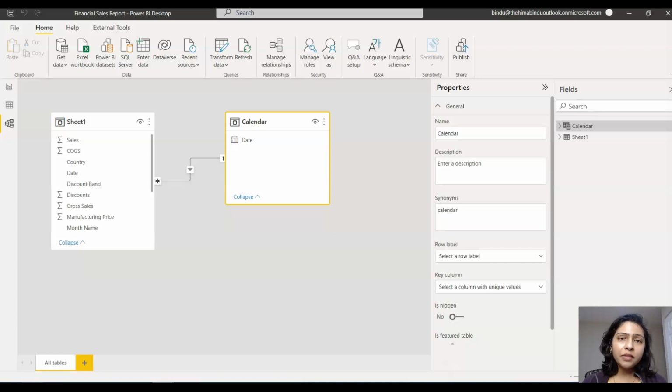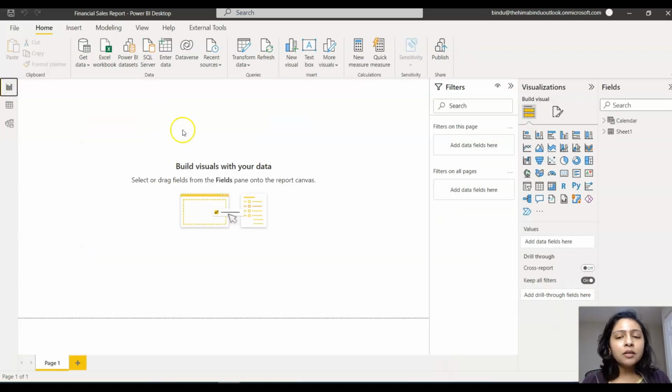We now have the calendar table and have established the relationship between the calendar table and our primary data set. Now let's go to the report tab again and start creating the report. Before you start creating the report, you need to think about the visual.